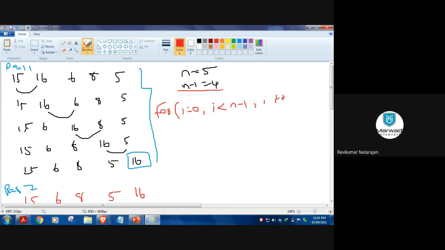So this is the outer for loop, for these passes: pass 1, pass 2, pass 3. Then I'll create one more for loop where it should do the traversal, the comparison, right? So one more for loop: j equal to 0 again, then j less than n minus 1, then j plus plus. Okay. After this, what should I do?